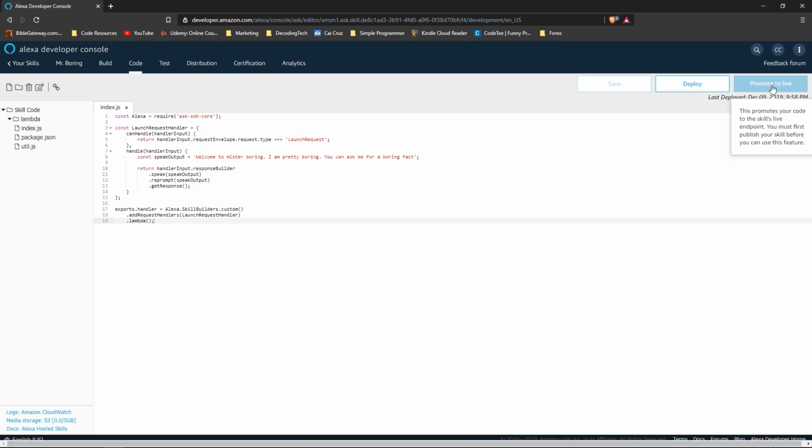And if you notice, there's a promote to live here, but you can't use this because our skill is not published yet. The only way we can use this is if we ever publish our hosted skill, and then in the future we want to update our code. We make changes, we save, we deploy, we test that everything is good and nice, and then we promote to live. I'm still doubting whether I'm going to show you this or not. Probably will, just so that you get the full experience.